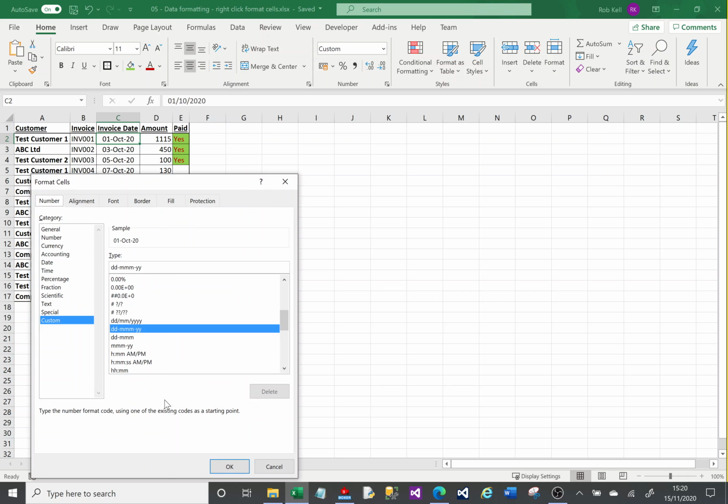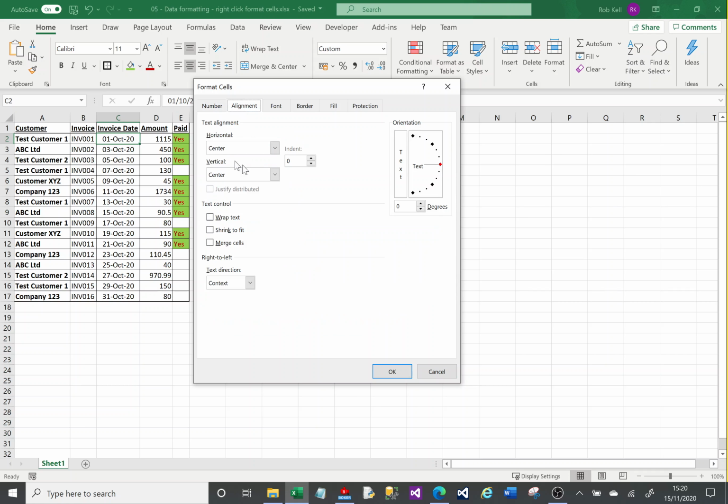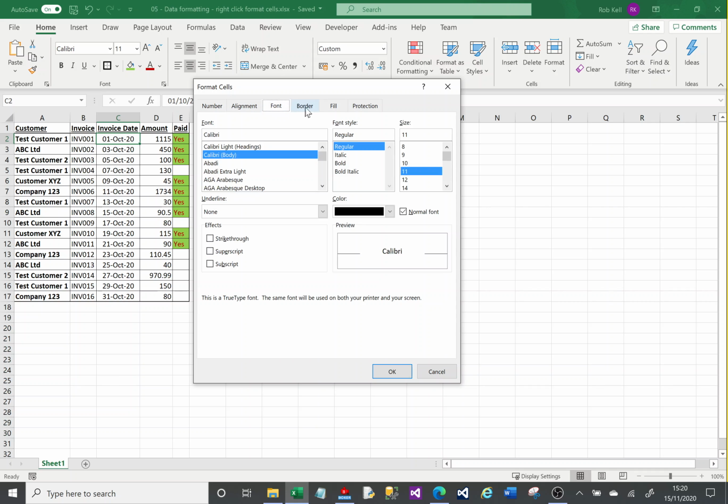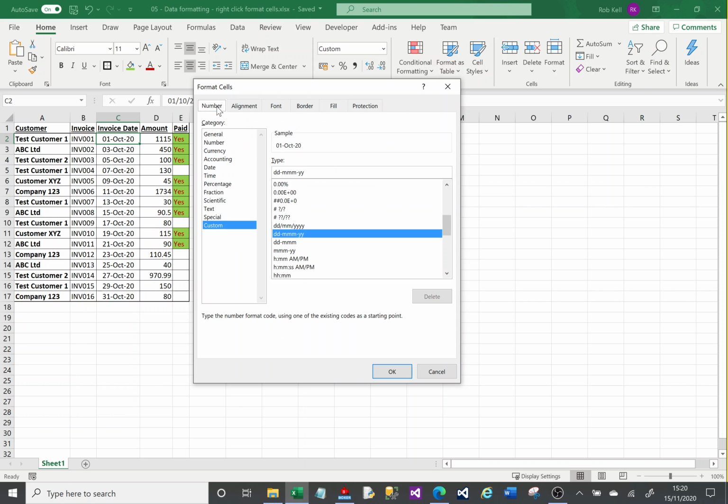And this, when we select it, brings up a new window, the Format Cells window, and it gives us lots of options of applying formats to whatever we've got highlighted. Now there's some tabs here, so we can start looking at the number, then we can start looking at the alignment. We've got font and we've got border and we've got fill. And if you've looked at a previous video of mine, some of these you'll recognize.